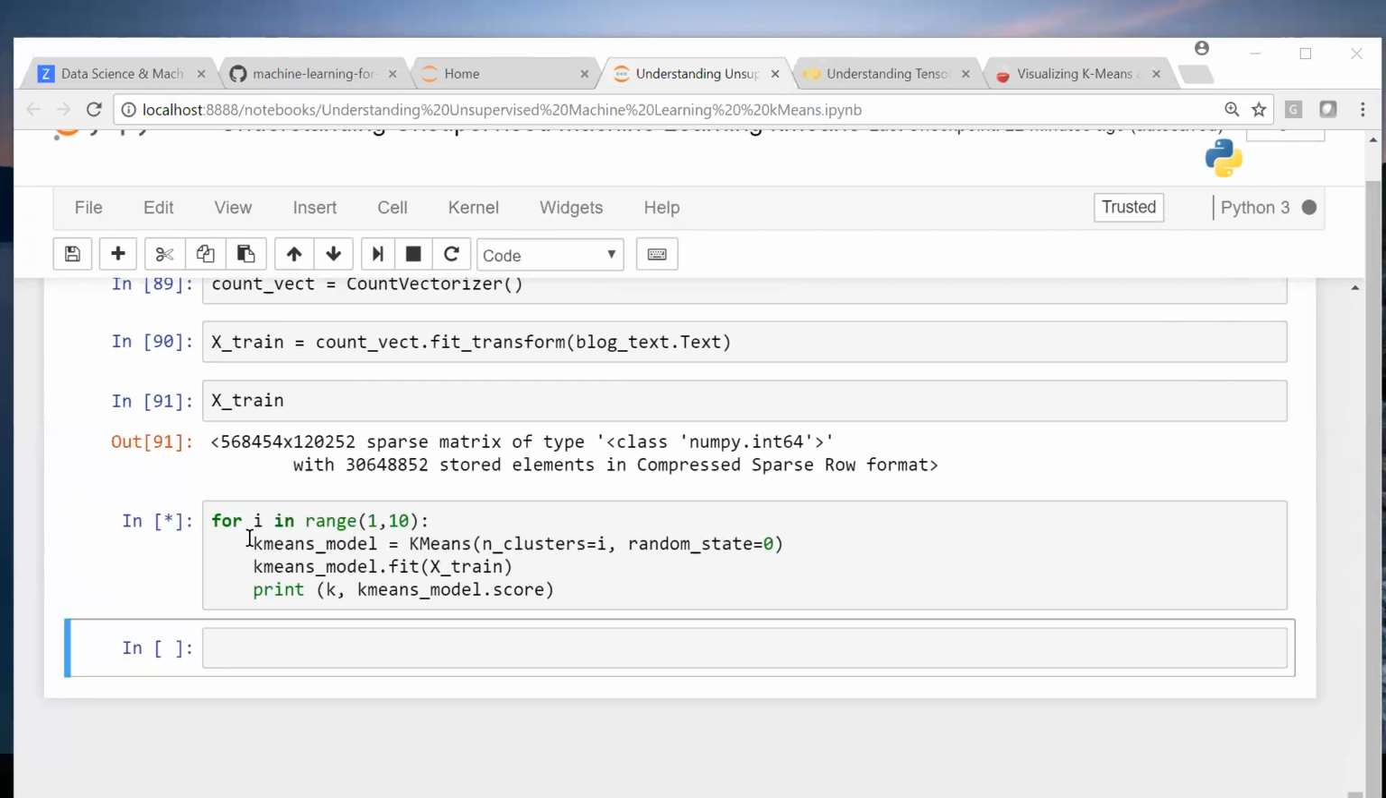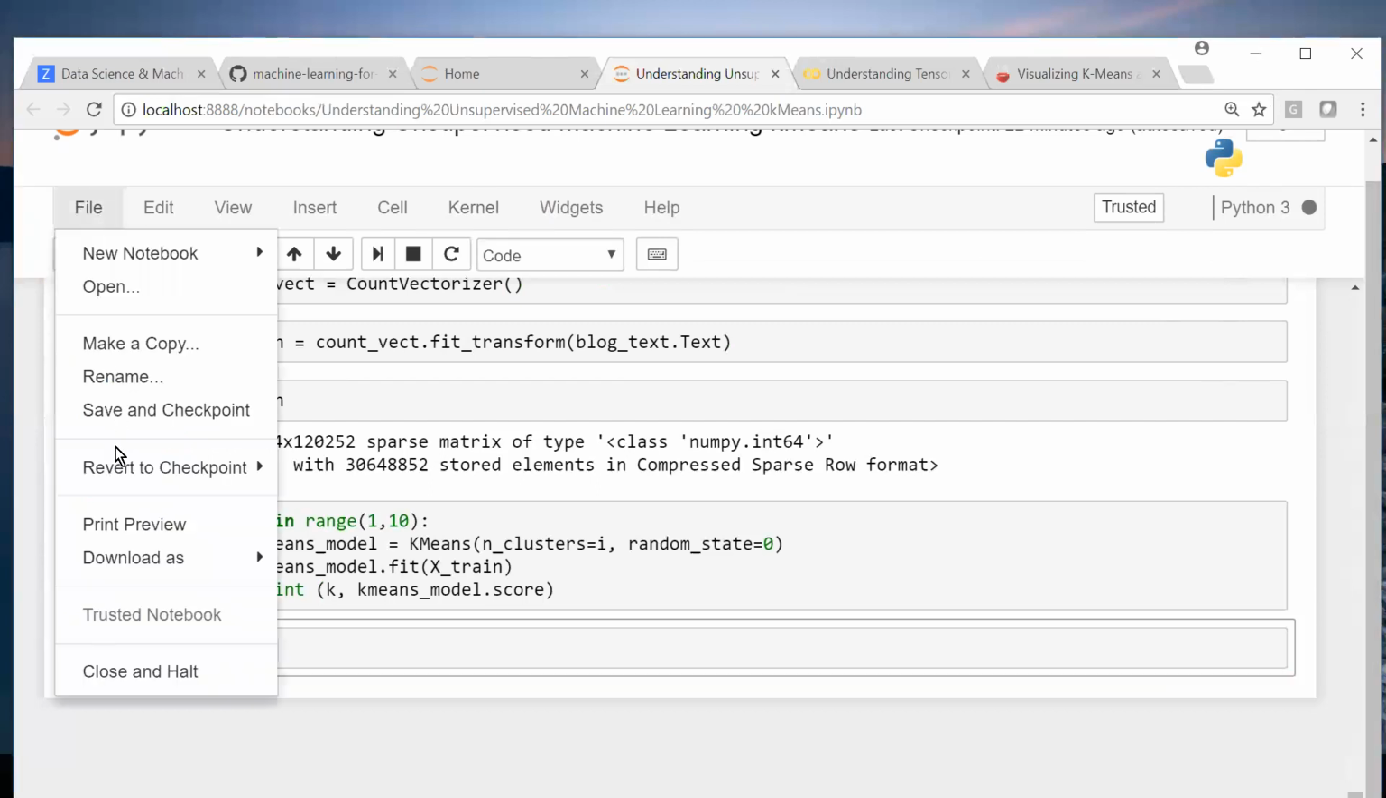Okay, let it run, it will take some time. Let me upload this code also.